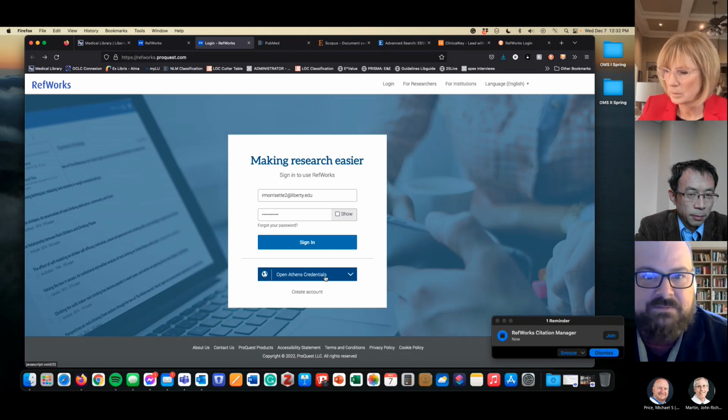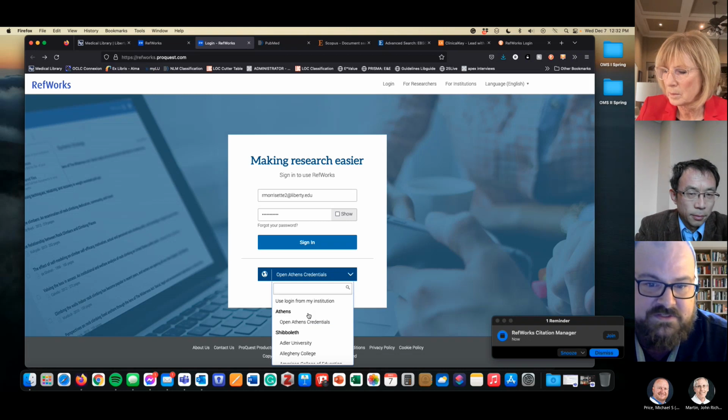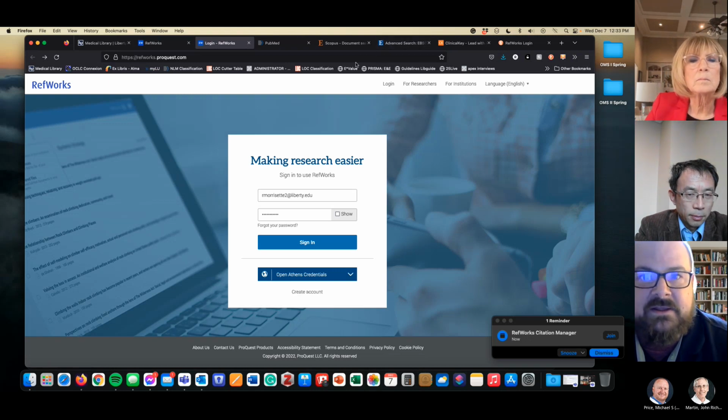We're supposed to be running EZProxy and Open Athens side by side for the rest of this academic year, so at least till May or June. But some of the resources I've noticed have only started working with Open Athens, which is our new product. If that's the case, you can click on this, you choose Open Athens credentials, you look up Liberty University and sign in that way, with your Liberty username and password.